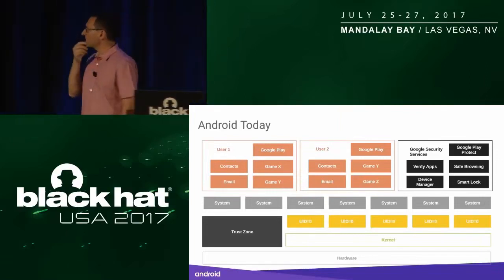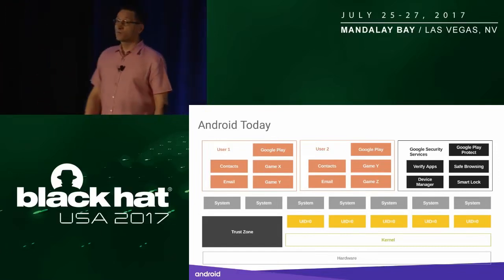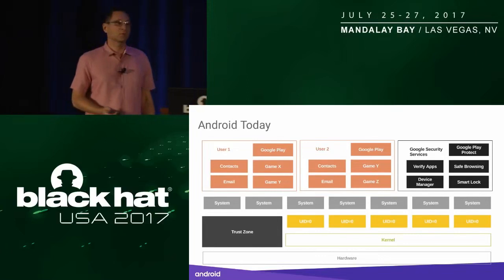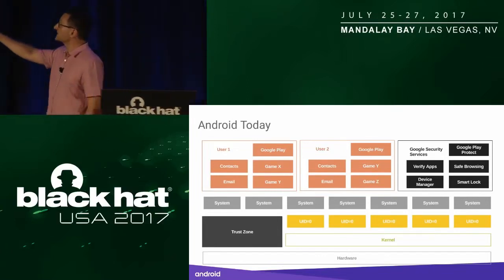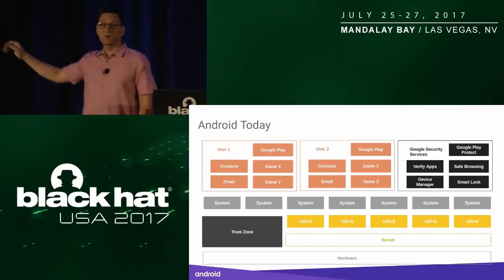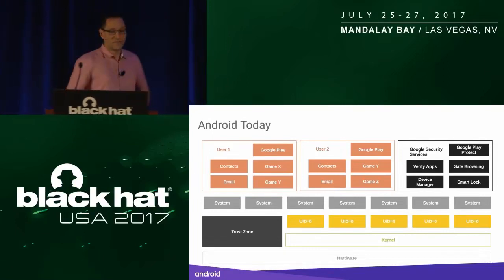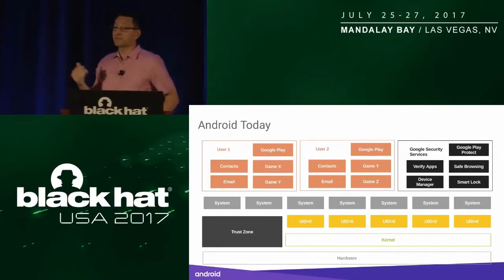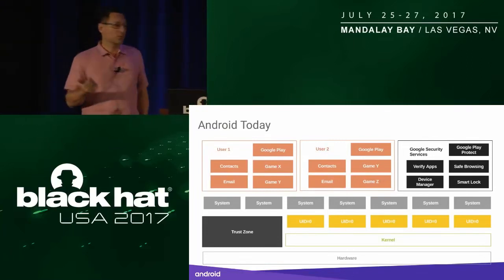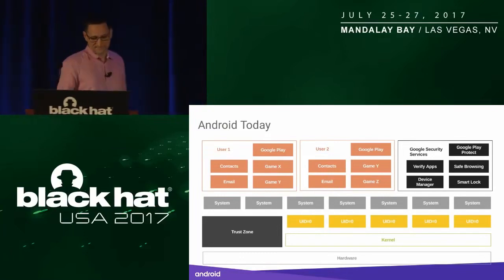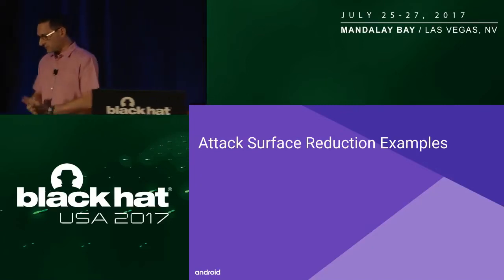Looking at it slightly differently, you can see we have multiple users within Android. We have Google Security Services, Google Play Protect, which is designed to add robustness to the security model. We have every process that runs in the system and every UID 0 process within its own constrained, isolated sandbox. And we even have things like TrustZone, where we protect the integrity of cryptographic keys, obviously the kernel, and hardware support for that. So this is sort of where Android's at today. But that's sort of where we're at.